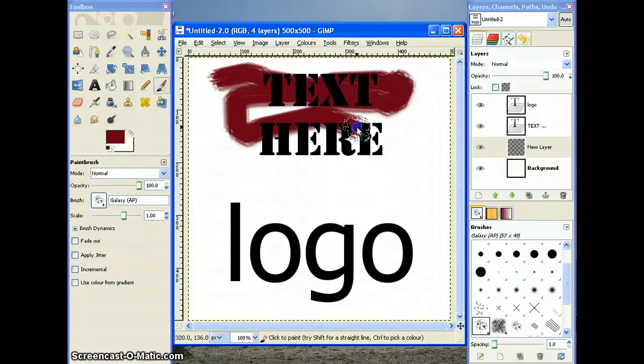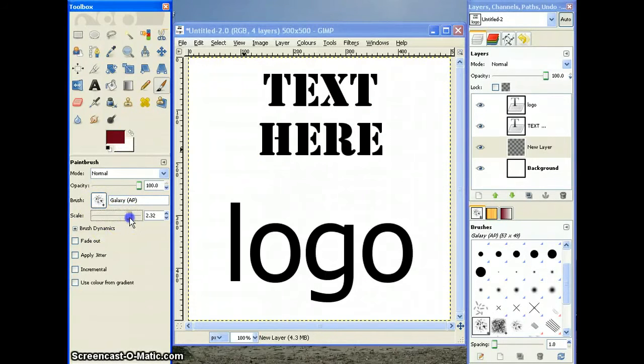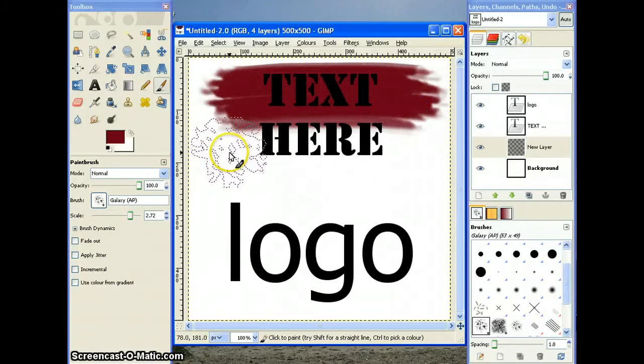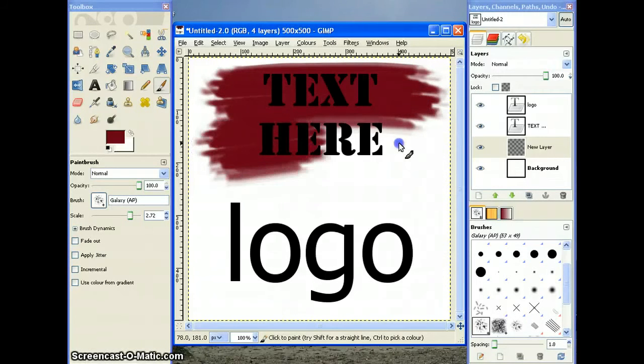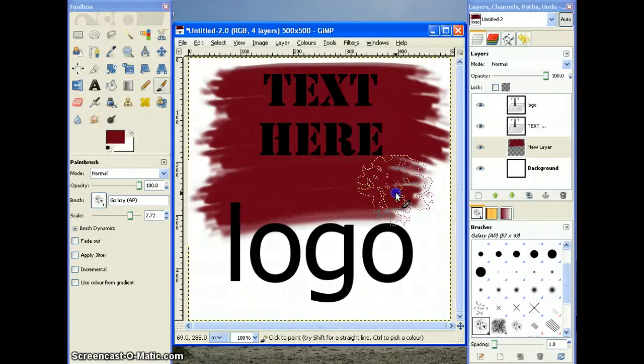Ooh, like that. I've actually decided that's a bit small, so I'm going to get rid of that with Ctrl-Z and make it a bit bigger with the scale slider. And you can see in advance how big the brush will be because it gives you a little outline. So I think slightly bigger than that, that will do. So now I'll paint again. It's a bit slow because of the screencasting software going at the same time, but you get the idea.